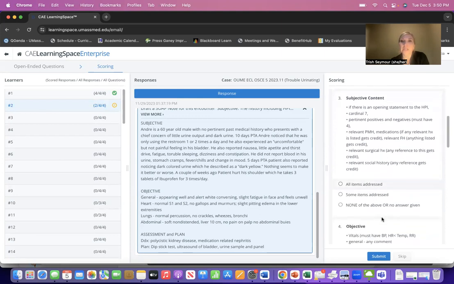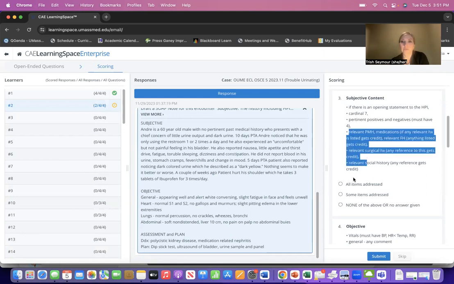Let's talk about subjective content. Do they have at least 4 out of the 7 cardinal 7? I'm going to read it. Yeah. And I think 4 out of 7 and 4 pertinent positives and negatives. The only issue is they don't have past medical history, surgical history, family history, any of those things. So they're missing the last few bullets. So it's a really nice HPI. Unfortunately, it doesn't have the relevant historical items that we need for this focused encounter. So some items addressed, not all.